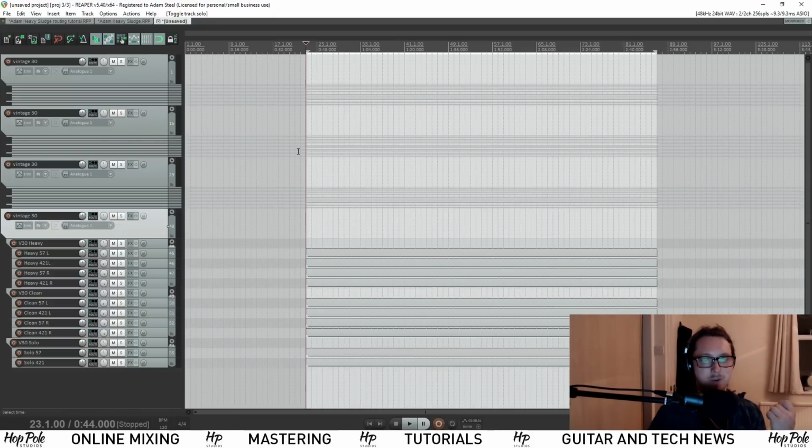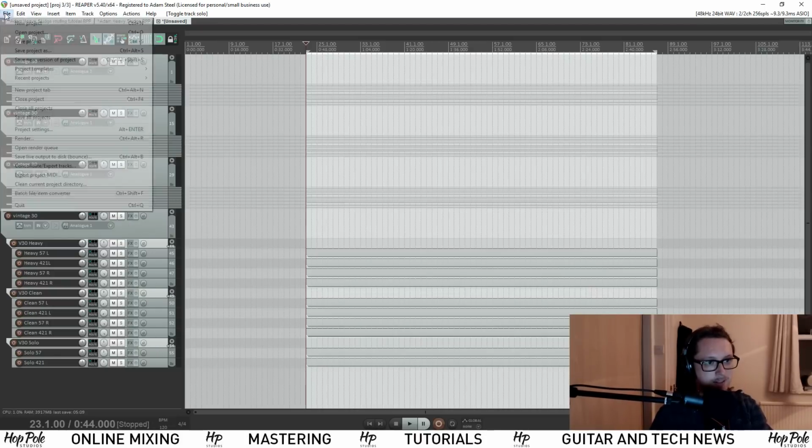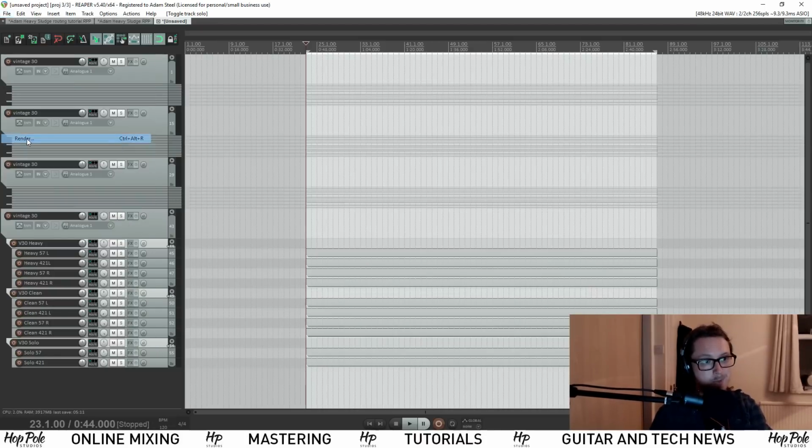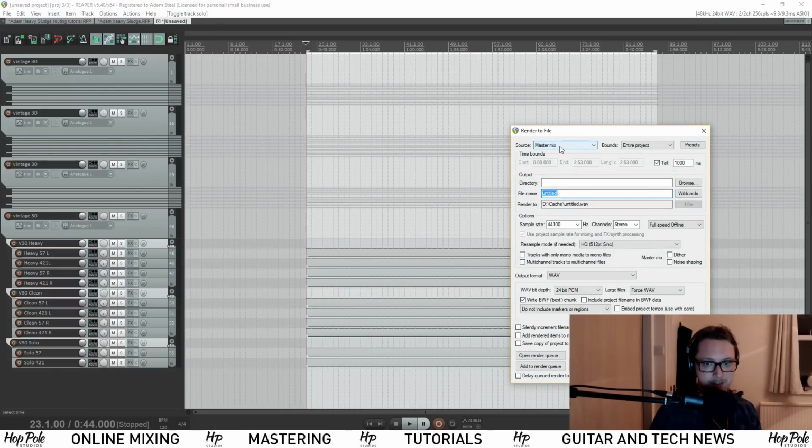Because when it comes to rendering stems, this is another time that this will really help you. Because say I wanted to export my heavy, if I control and click or Apple and click on a Mac, the clean and the solo, so just those three are selected. If I then go to file and render, which is the equivalent of bounce in anything else, if I go to source, I can just tick stems, which is selected tracks. And then I can use the naming scheme.